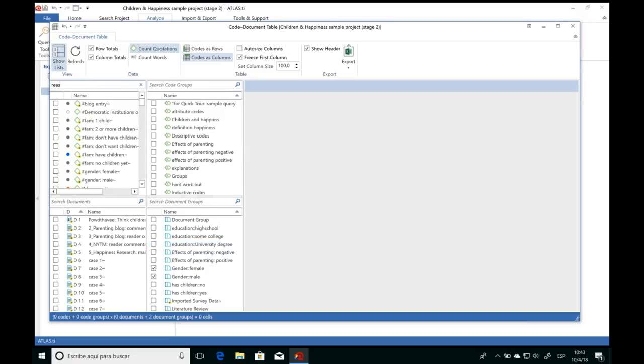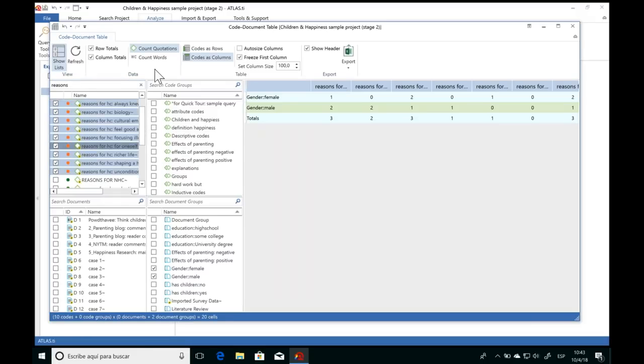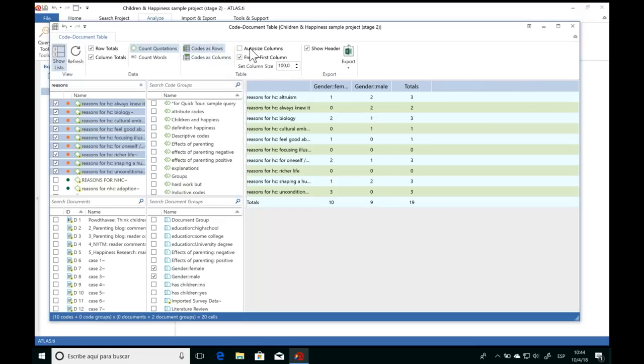And about the participants, I want to see what their different reasons for having children are. So I'm going to go ahead and select all the codes I have for reasons for having children. And now we have the table here. I'll just go ahead and invert the order so that we can see everything well.